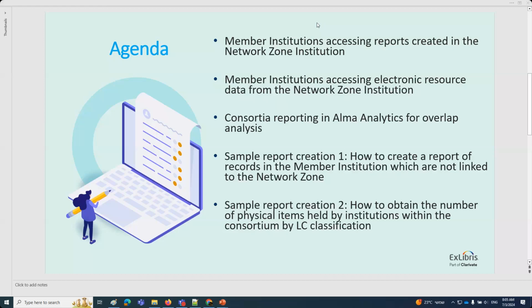Then we'll talk about consortia reporting and Alma Analytics for overlap analysis. That is overlap analysis done in the Network Zone. All of those records which are in the Network Zone may be shared with the members as well, but it's checking in the Network Zone for overlap analysis by the 035 subfield A, by the ISBN, the ISSN, the normalized title. We'll see the different options there. Then we'll create reports, as examples, in the Network Zone showing data of the members.